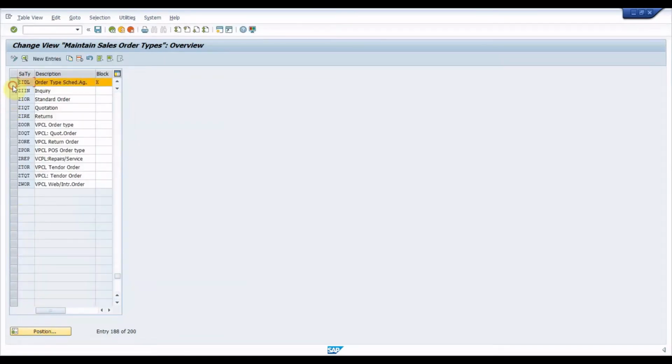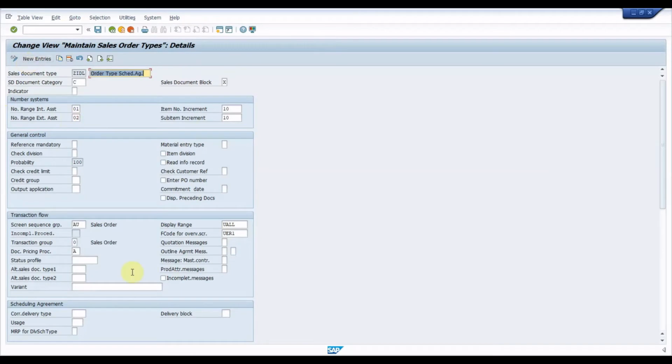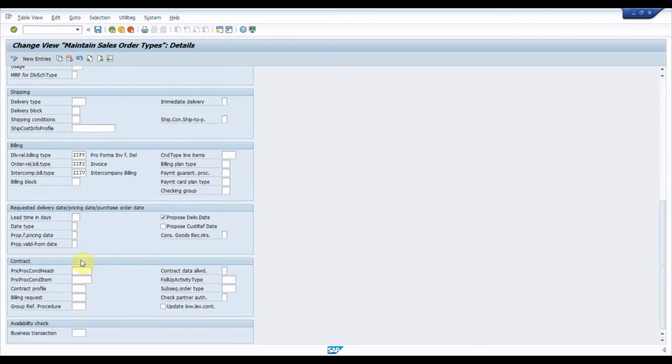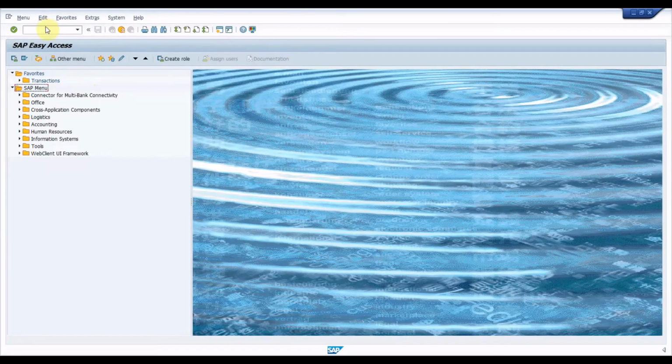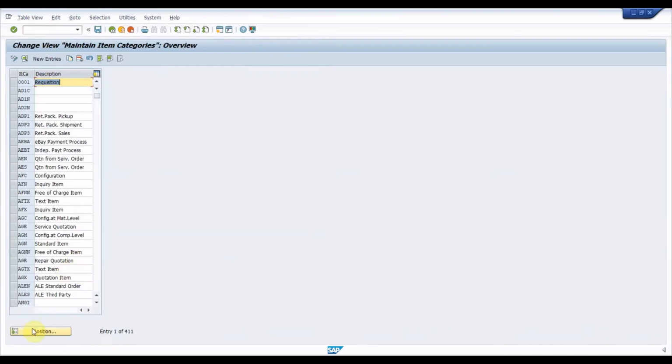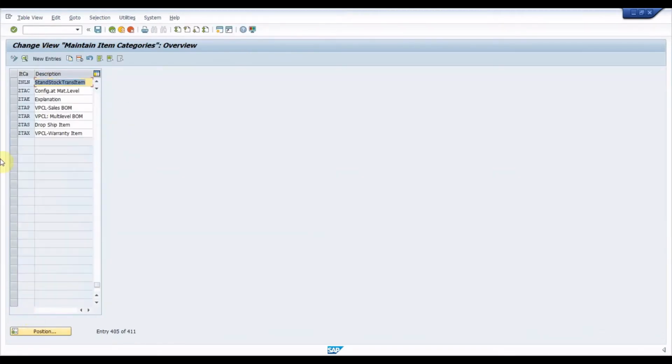In my case, I created ZIDL with reference to DL document to have my own default delivery related billing type. This has been assigned to the replenishment delivery type ZINL in the earlier transaction. Go to the transaction VOV7 to check the other order item category. Find the item category NLN and check the details.